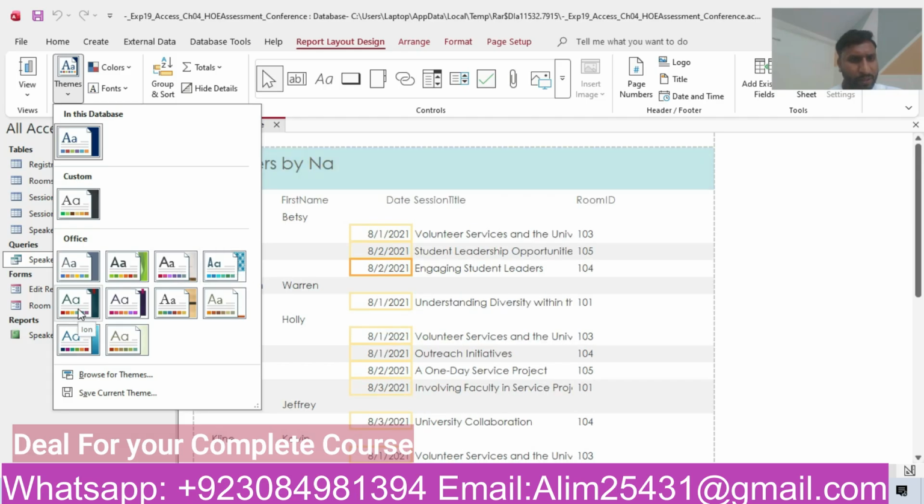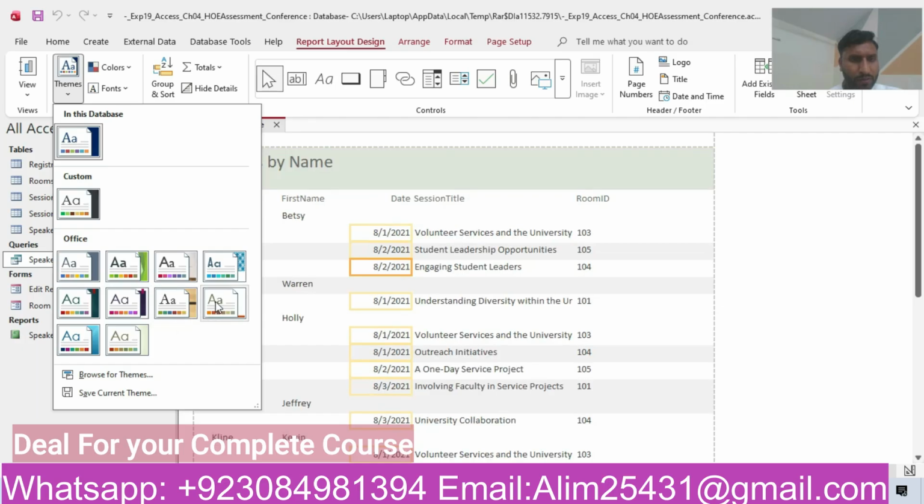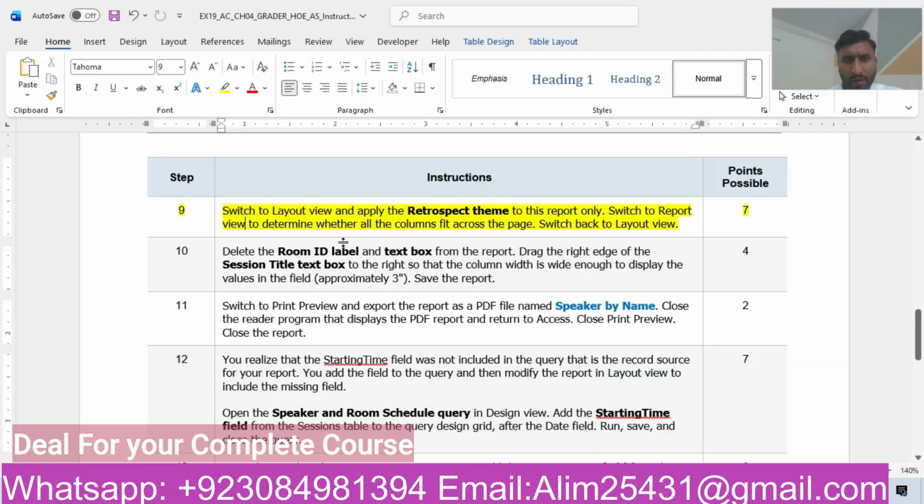We will find it one by one. So our theme will be correct. That's our Retrospect theme. We will apply it to this one report. Switch to the report view to determine whether all the columns fit across the page. Switch back to the layout view.